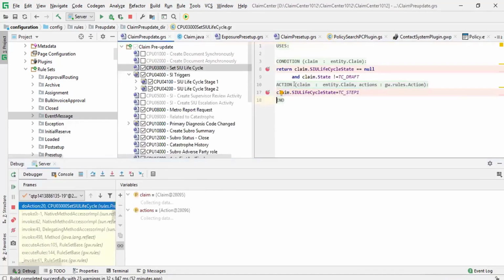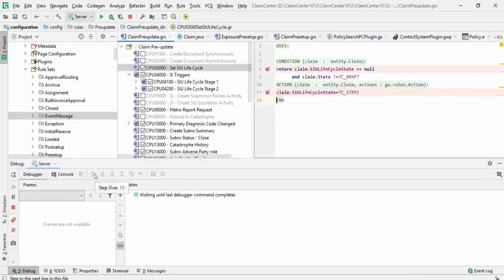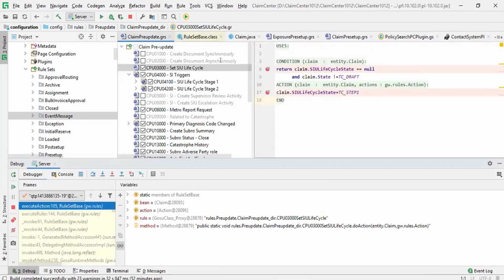So it came outside now. Okay, I'll do step over. So step over means suppose this is the line and my debugger is stuck here in this line of code, I am doing step over.